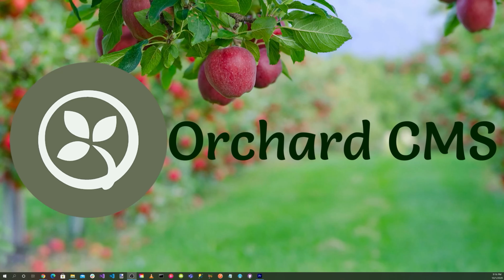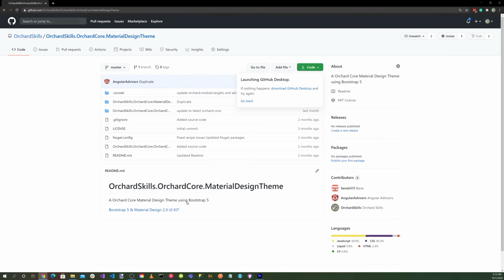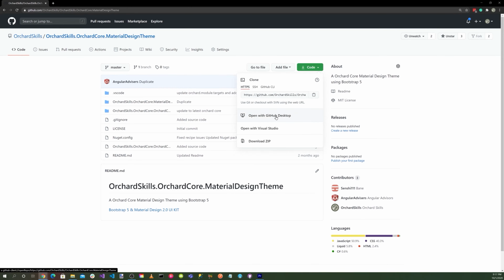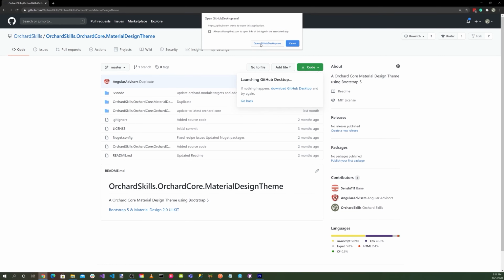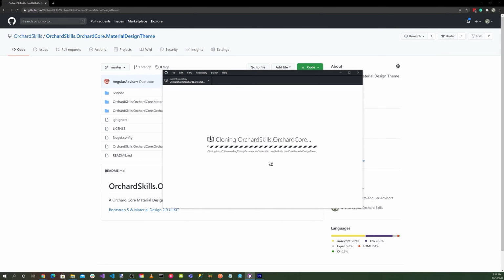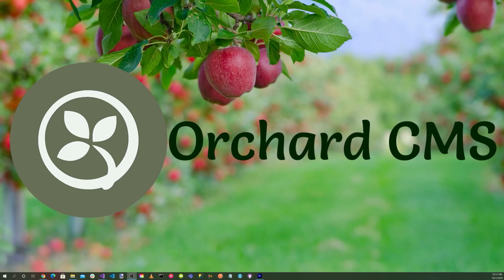Let's take advantage of the material design theme solution we created in a previous video. With your favorite browser, let's go to github.com/orchardskills/orchardskills.orchardcore.materialDesignTheme. Click on the code button and select Open with GitHub Desktop, and also the button Open GitHub Desktop.exe, and let's hit the clone button. Okay, great. Let's bring up Visual Studio.